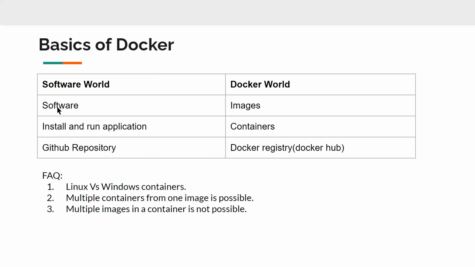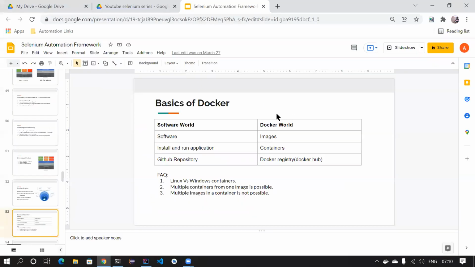So I hope you all can understand this very simple analogy. In the software world, we install a software and run it. Here we pull an image and we run it, it becomes a container. Okay, so let's get into action, right? We have been speaking for a very long time. Let's try to run a simple test in a Docker container, a Chrome container.